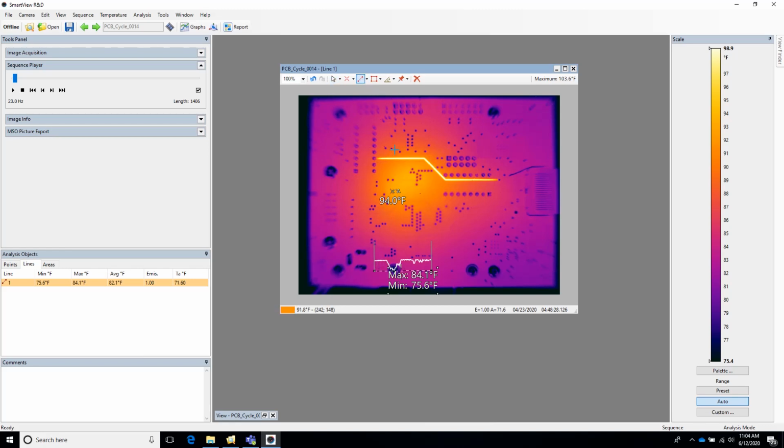If I was to place another line across this hotter part of the image here, we see the spike in temperature here in the cooler parts as it goes across. So another way to analyze the temperature data across your lines.